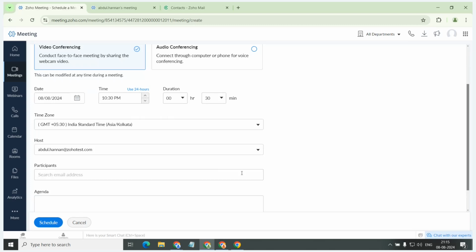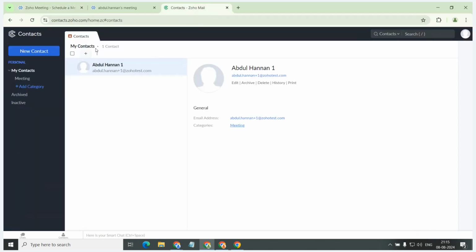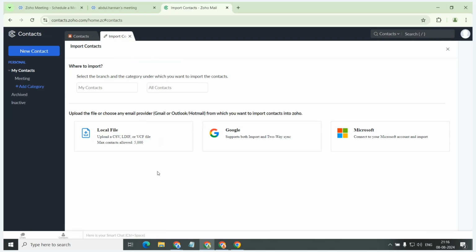And you can invite participants from here. You can just enter the email address, or if you want to have it like a contact, you can also log into contacts.zoho.com, where you can import the contacts. If you have a list of contacts to be imported to Zoho Meeting, which you can set to auto populate while scheduling a meeting, you can import the contacts as a local file in CSV format, LDIF format, or VCF file. Or if you want to import the contacts from a Google account, you can use this option, or from a Microsoft account, you can use the Microsoft option.